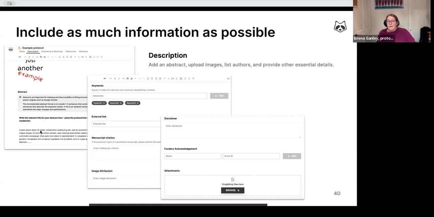Abstract: you will be required, if you publish a protocol, to put an abstract in, because they are indexed in lots of places, and this is what will then be searched. So something to contextualize the method is important in the abstract. Keywords, an external link if you're using something else externally. You can put the manuscript citation in here, attribution if you've used an image, funder acknowledgement, disclaimer. Sometimes we might add a disclaimer if it's something that has public health ramifications, even if you haven't. So the disclaimers can be important, and attachments here.